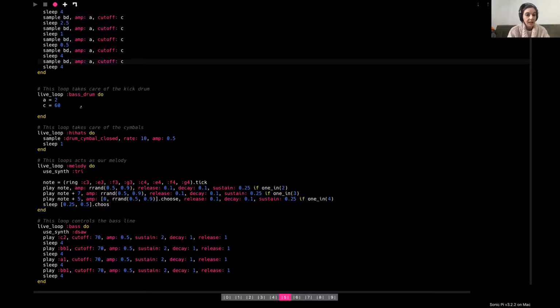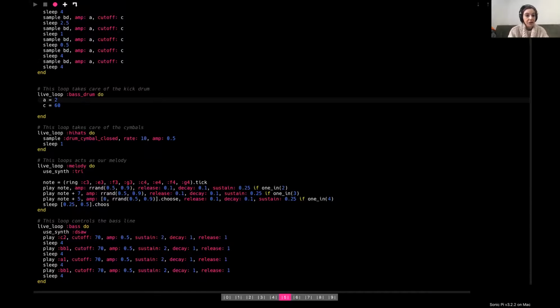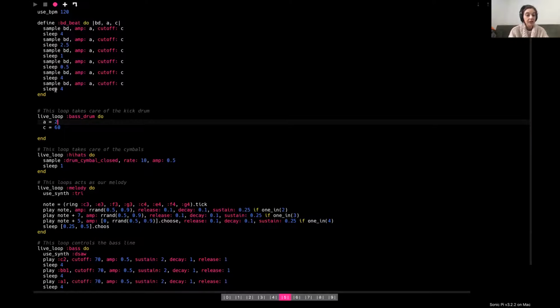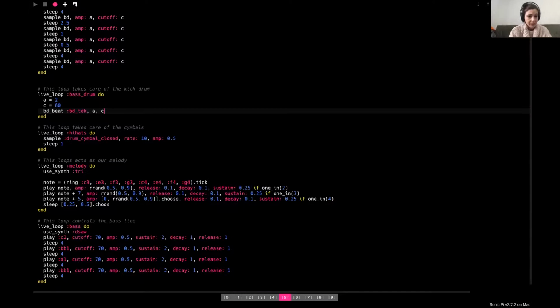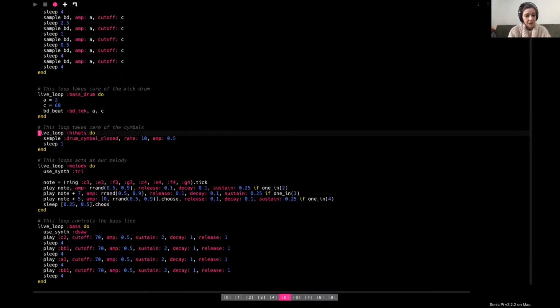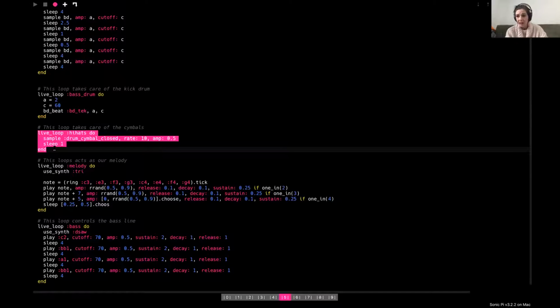Okay. Now I can just use that function. I'm going to call it and pass it my arguments. That's the sample I was using, the same one, I didn't change it, and my A value and my C value. The other thing I want to do: this loop is a little bit annoying, it's on its own. I want to have the drums together. I want my drum kit to be one thing that I can change and modulate.